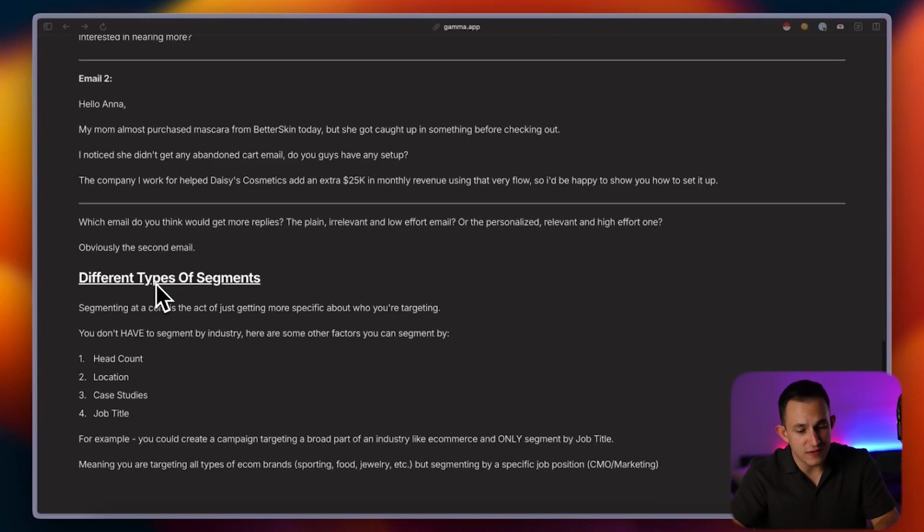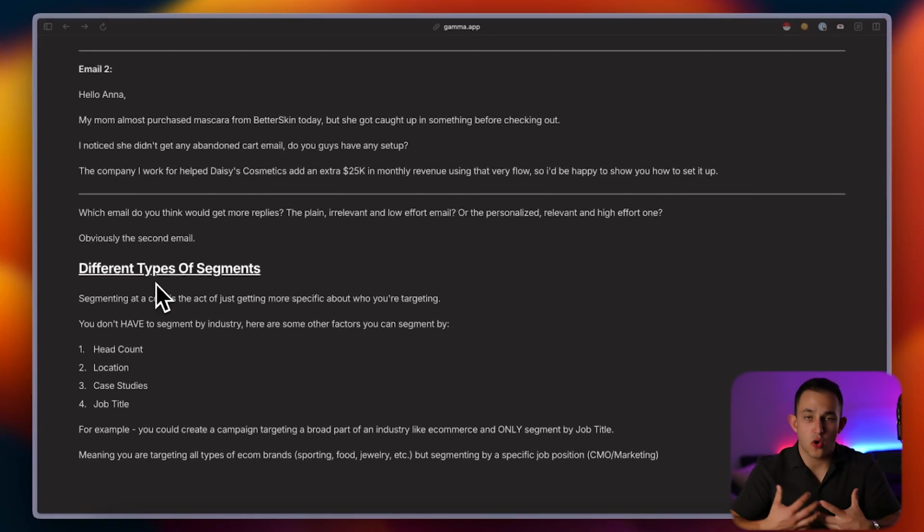Now also, there's different types of segments, right? Segmenting at its core is just the act of getting more specific about who it is you're targeting. You don't necessarily have to segment by industry. You can segment by other factors like, for example, headcount, location, case studies, job title, right? There are even more examples that you can have, but those are just to name a few, right?